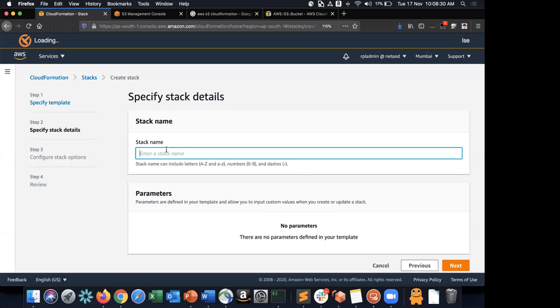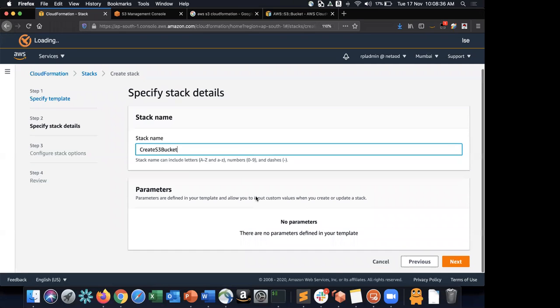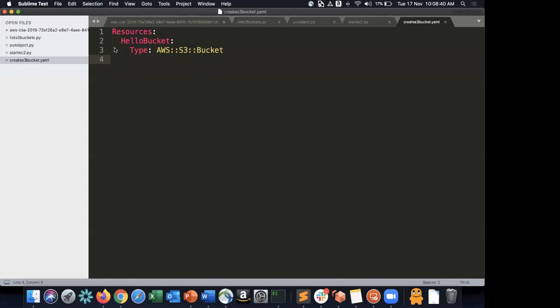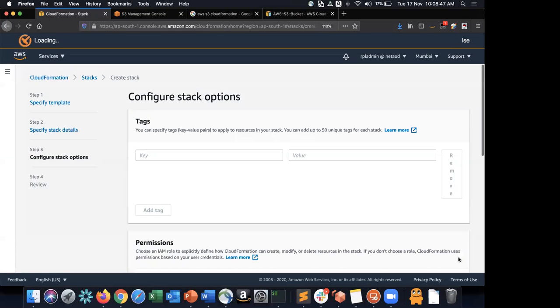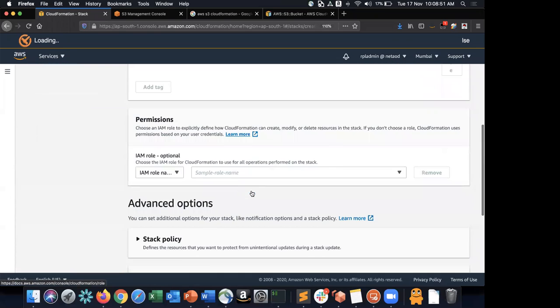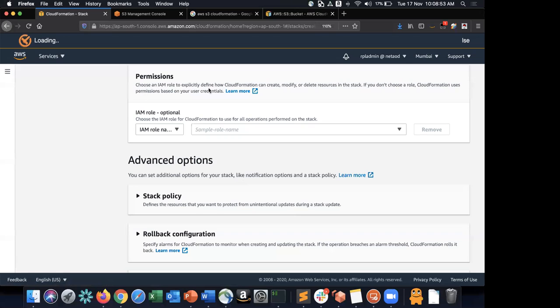I'm just going to create a stack name saying that create S3 bucket is the stack name that I create. There are no parameters defined in my template because it's a very simple, straightforward template. It has only resources, some hello bucket, and type as S3 bucket. Just say next. You can add a tag, if you want. Just leave it like this, and then you can give permissions.